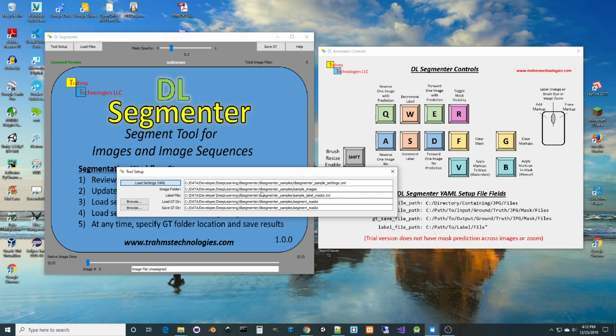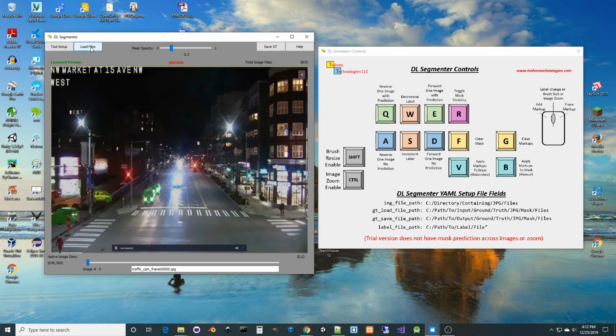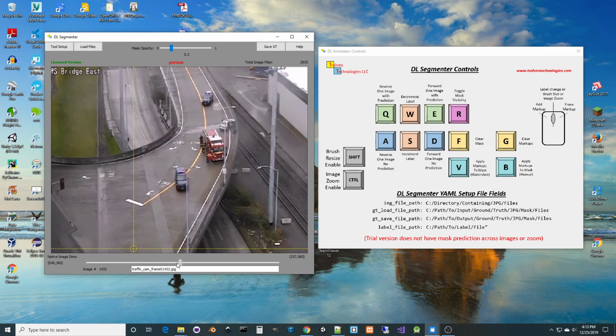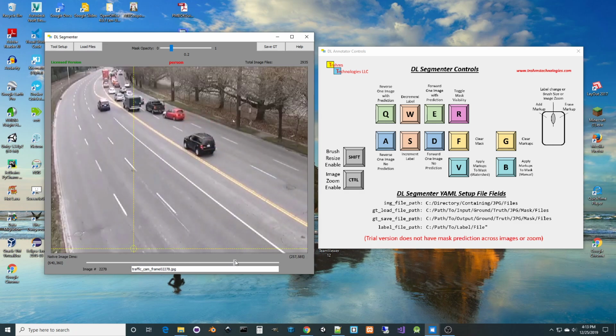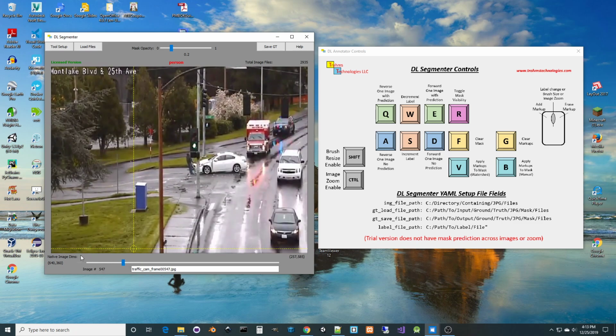So notice that it has populated all of the folder locations using the master YAML. It hasn't started yet. It doesn't start until you click load files. When you click load files, you know that it's working when it has shown you the window of the first image in the folder. Like with DL Annotator, you have a slider that can navigate through all of the files in the folder, showing you the file name, and it also shows you the native image dimensions for each of these files.